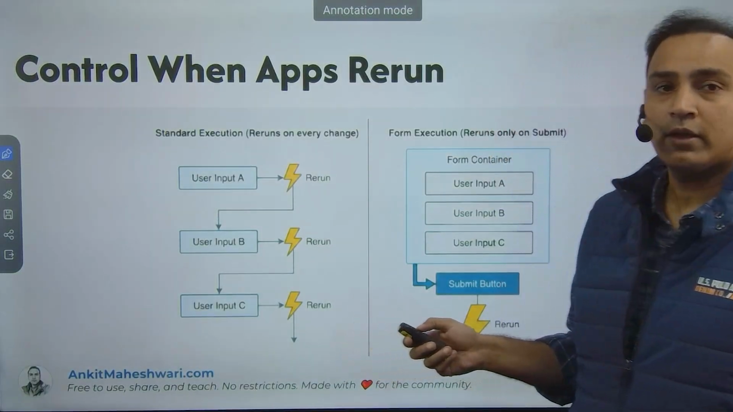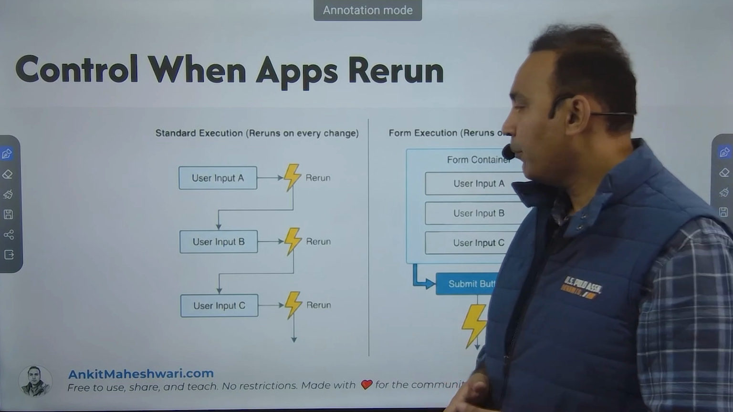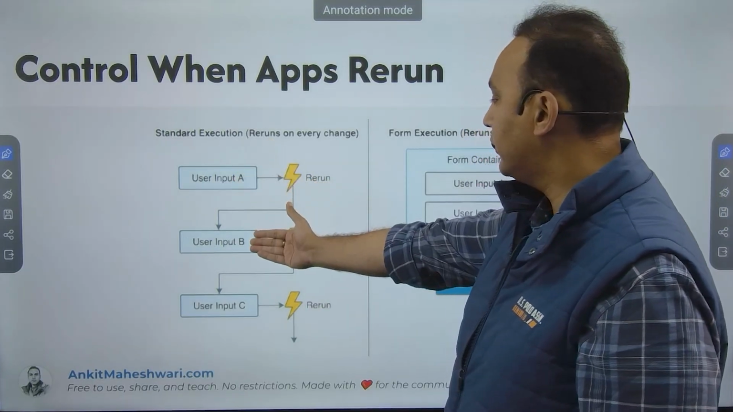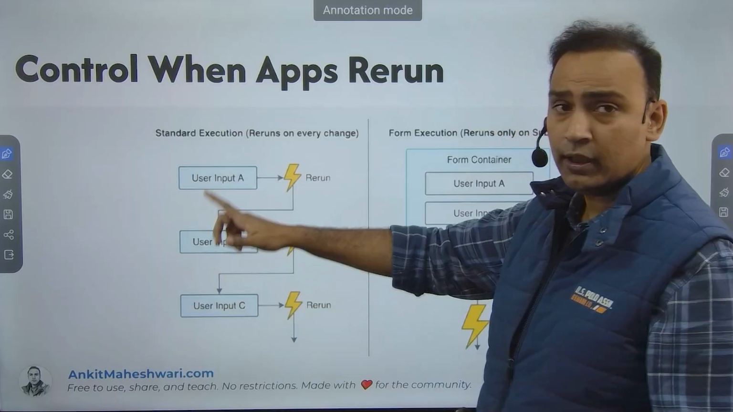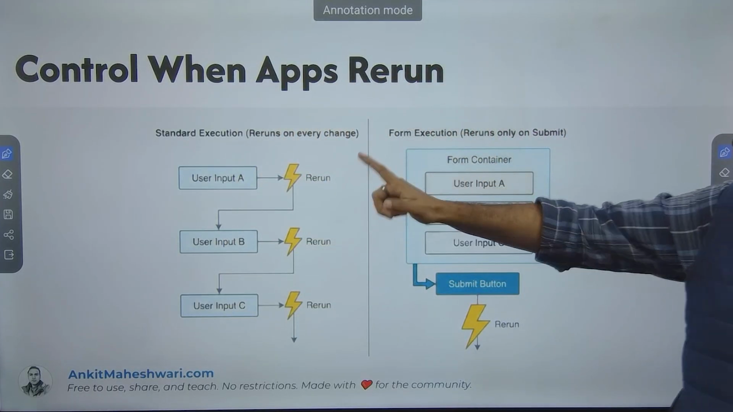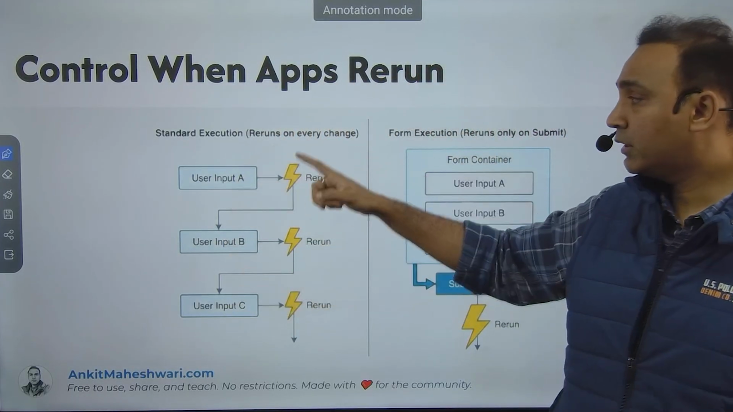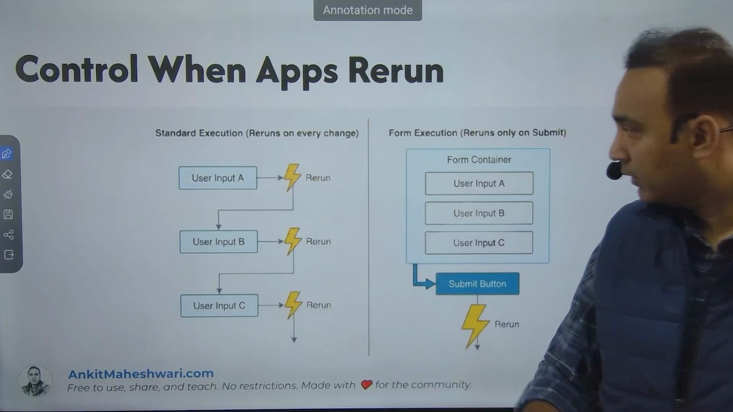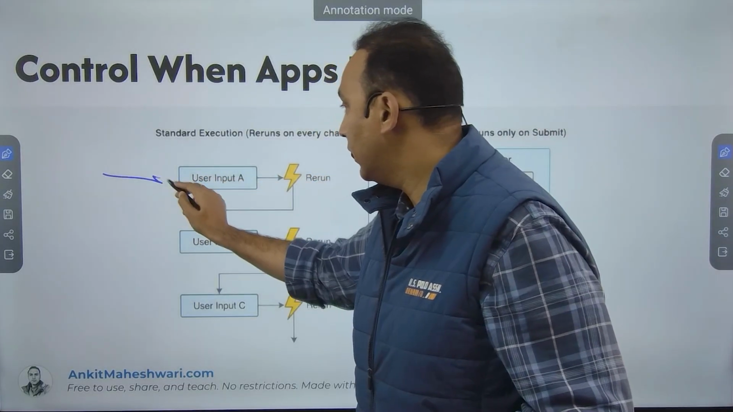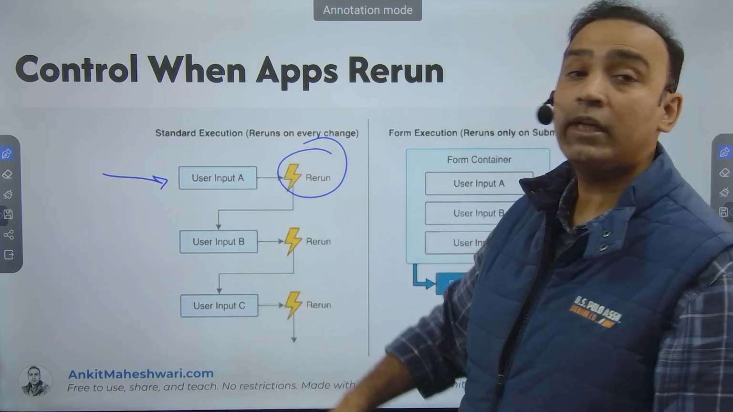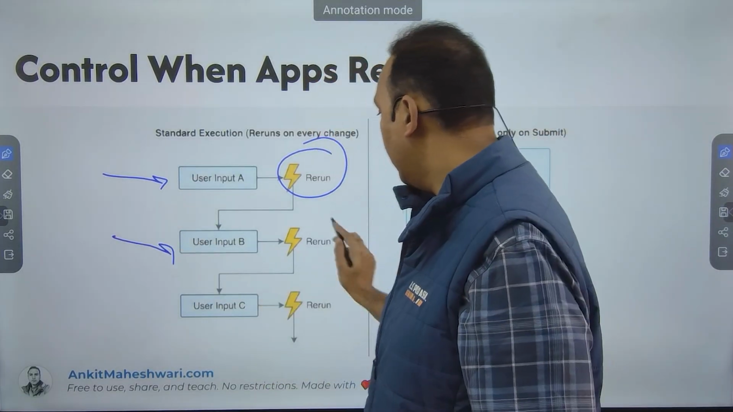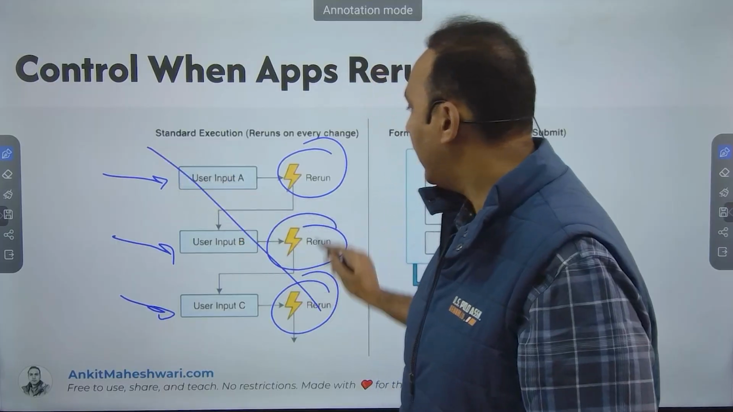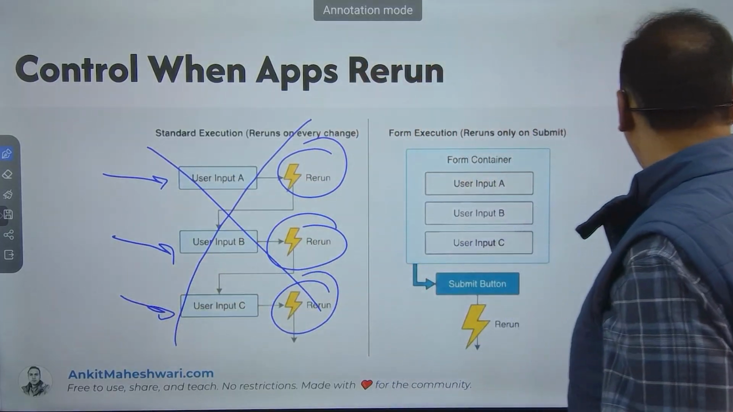Okay, so the problem here is when you have multiple inputs, like your user input A, your user input B, your user input C. When a user is clicking on any of these inputs, they are triggering a rerun. Rerun 1, rerun 2, rerun 3, right? So user clicks here, result in a rerun. When then user clicks here, it again goes for a rerun, again goes for a rerun. We can avoid all this. How do we avoid all this?